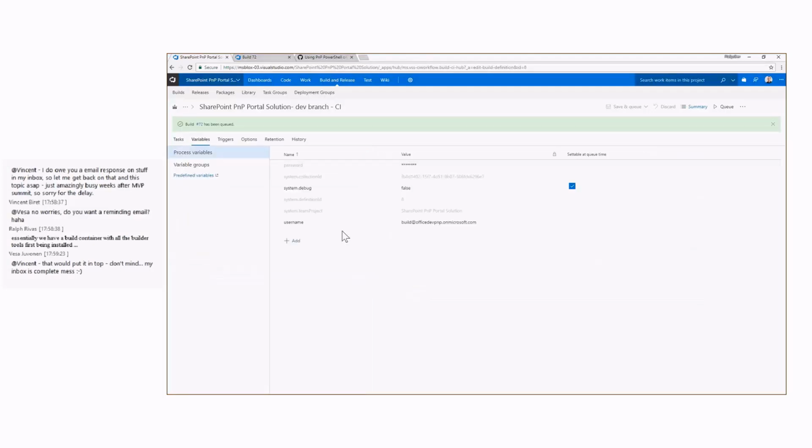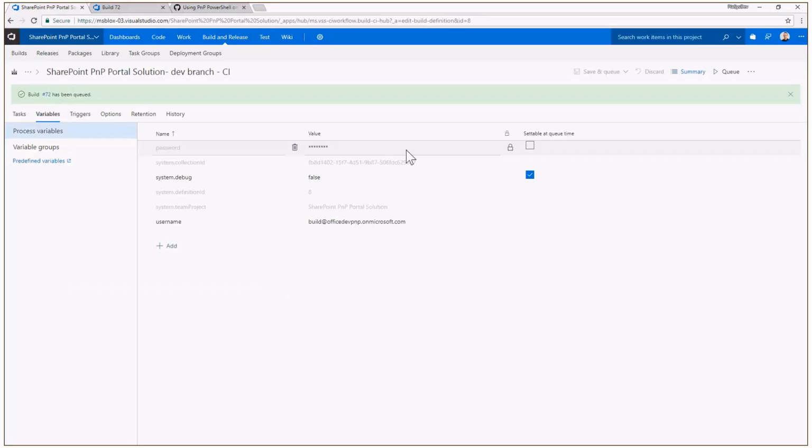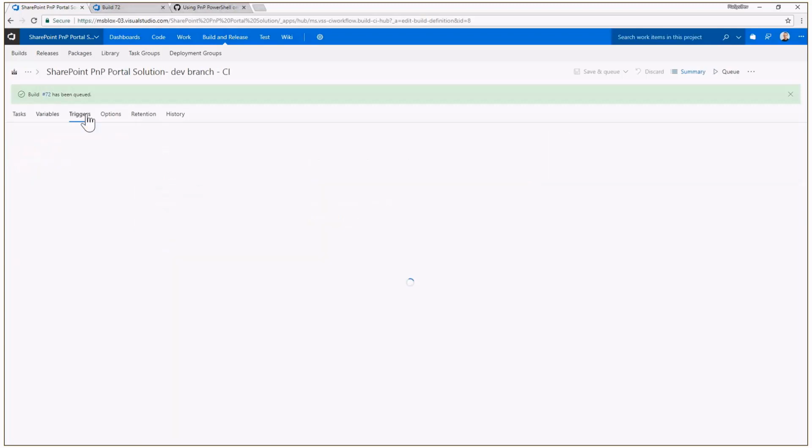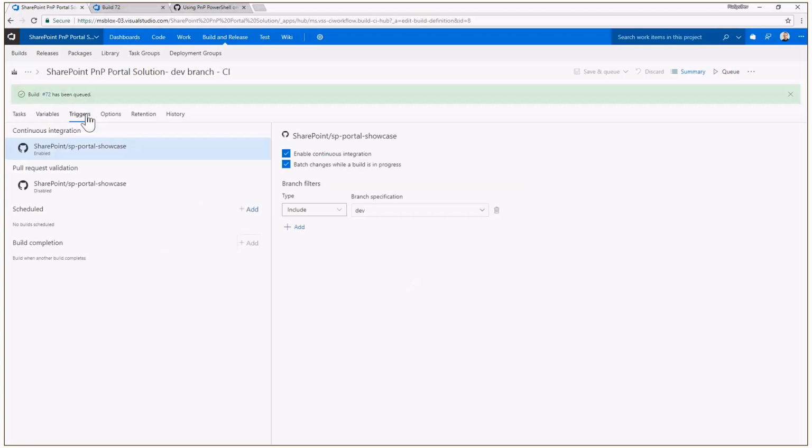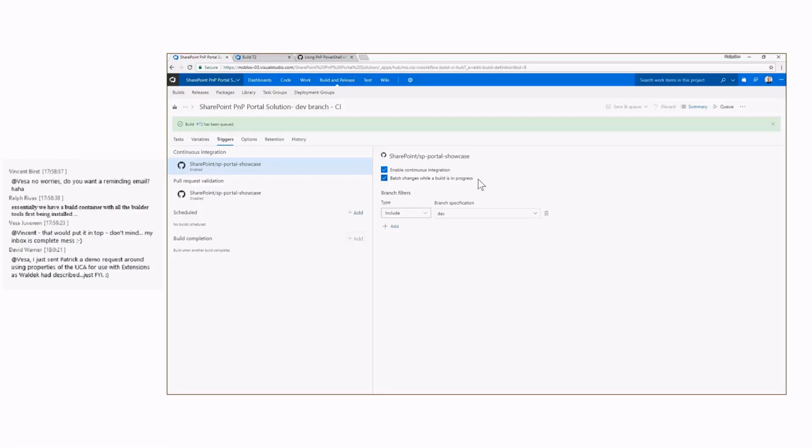Those variables are defined in the variables of the build definition, and of course we have a password which is well protected, as well as the username that we use to automate the build process. Moreover, we configured the build to be enabled for continuous integration, so that whenever there is a new merge in the target dev branch, we execute a full delivery of the solution, avoiding multiple deliveries happening while one is already happening. So with this flag, batch changes while a build is in progress.